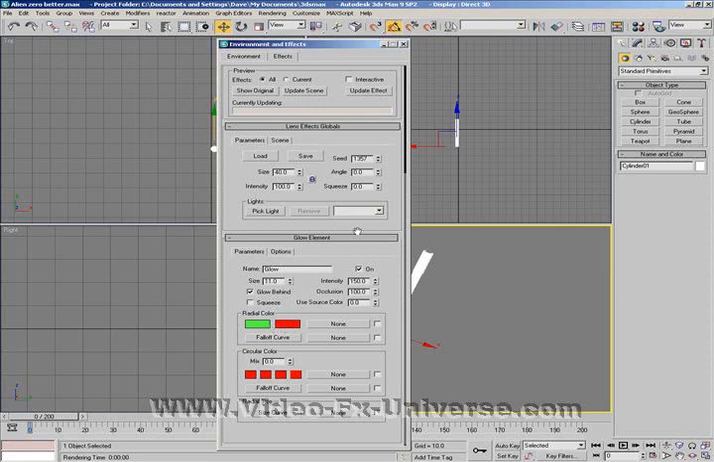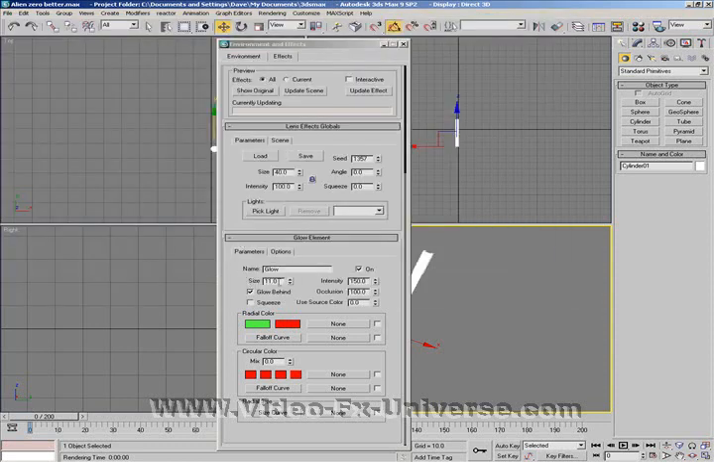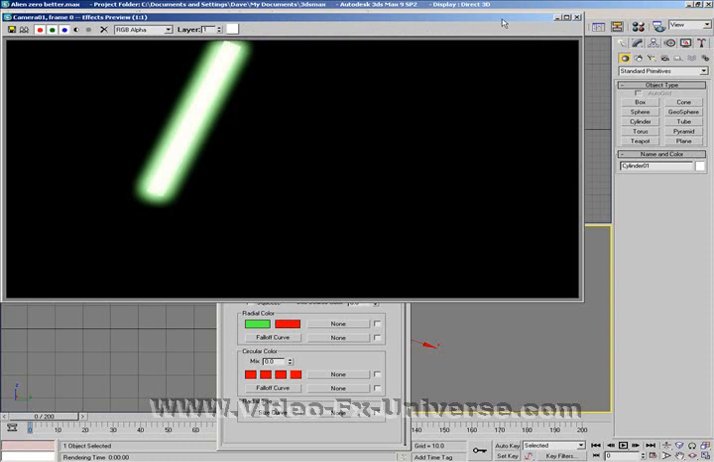Okay, let's have another look here. Like I say, just keep messing around with this until you get the kind of glow that you're after. It's quite a bit picky when you mess around with it. That looks quite good. I think I'll use that one there.